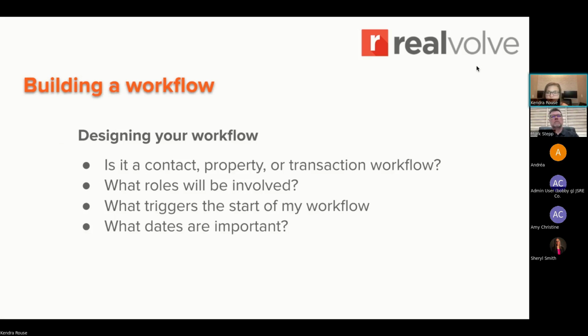And a transaction workflow is going to deal with those things after you have an accepted contract through closing. You're going to think about what roles are involved. So when you think about roles, you have internal roles and external roles. And so internal roles, is it just you? Are you going to be responsible for doing everything? Do you have an admin inside of Realvolve? Do you want to have an admin in the future? We can take those things into consideration when we're building that workflow.